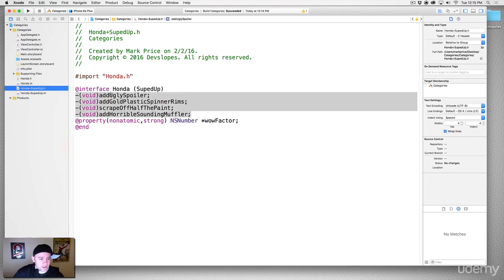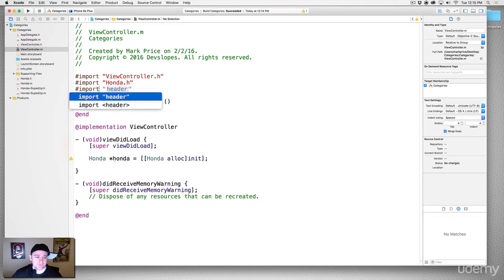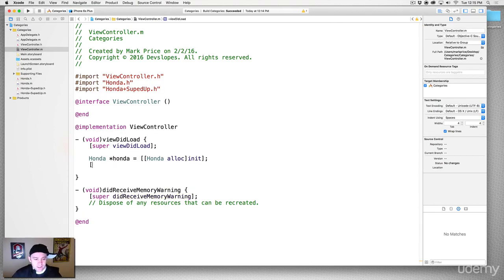And it has its default functionality such as increase miles driven, okay? And then we've got these ones over here such as add ugly spoiler. Let's see if we can add an ugly spoiler. Can I do that? So if I say Honda, add ugly, you can't. All we have is access to the core features and functionality. So now, Sloppy Joe Gangster, he imports his category, Honda plus SoupedUp.h, okay? Now, let's see what kind of damage he can do.